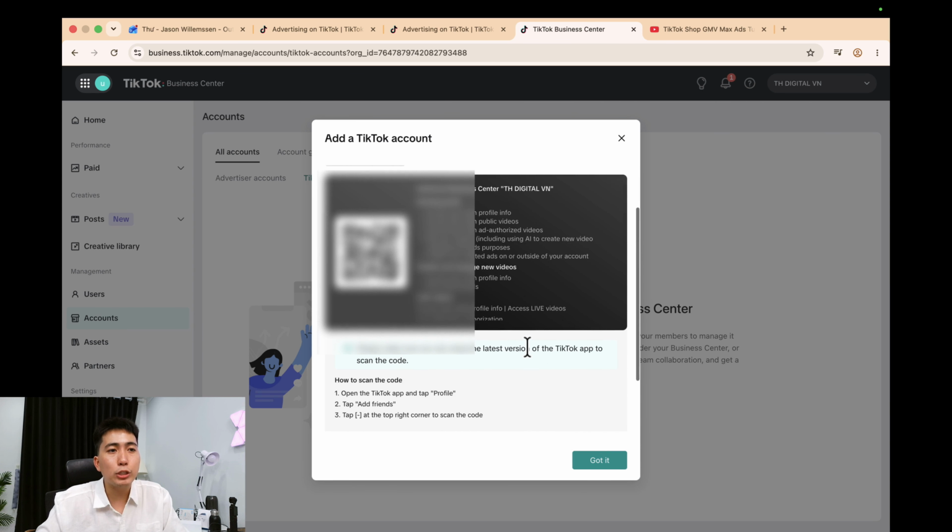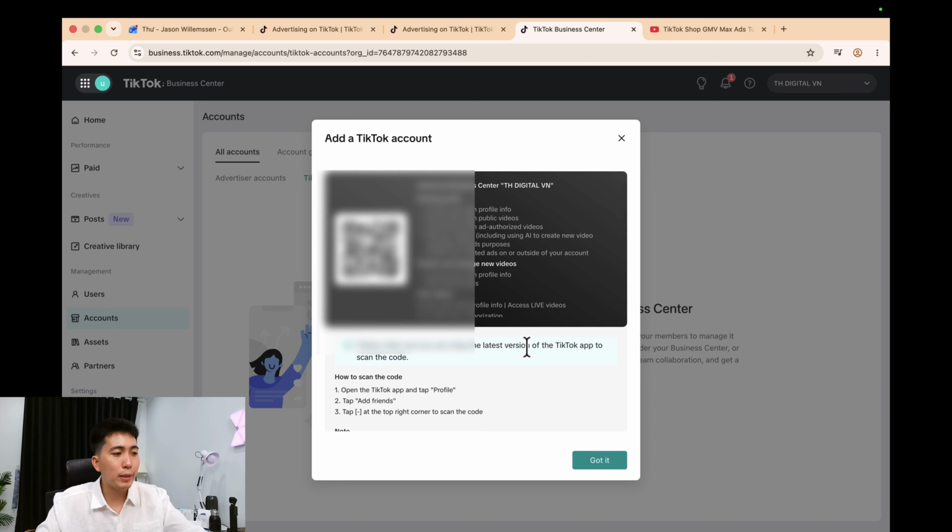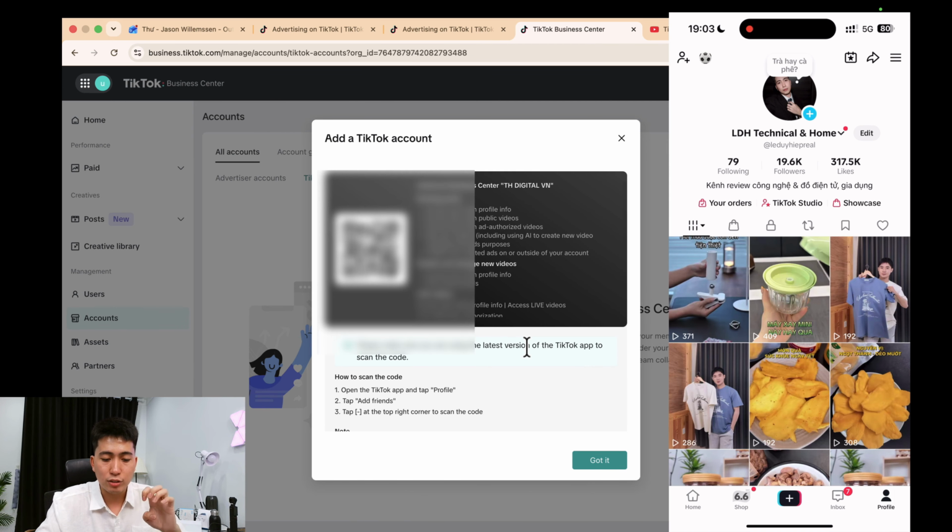After you click the Continue button, a QR code like this will appear so that we can open the mobile app and proceed to connect the TikTok channel. So now I will guide you to open the TikTok app on your phone so we can scan the authorization code, get the videos from the channel, and run ads. First you need to open the TikTok mobile app, then log into the TikTok channel you want to run ads for.